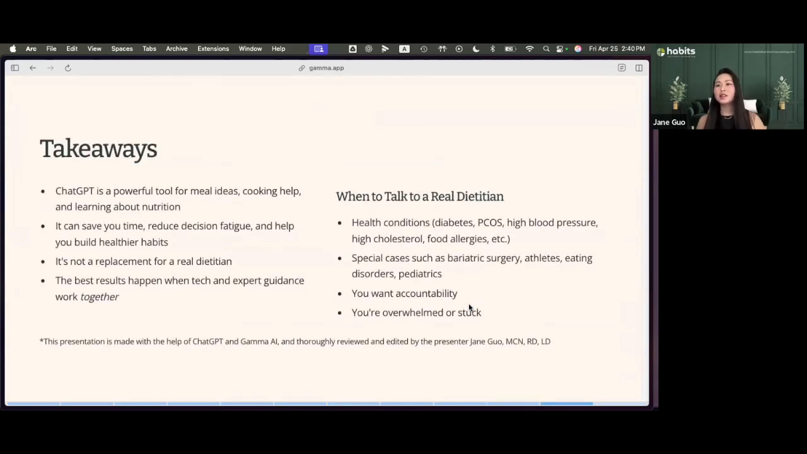So, to wrap up our session today, here's what I want you to take away. ChatGPT is a powerful tool that you can use for meal ideas. You can use it to help you with cooking, learning about nutrition topics. It can save you time. It can reduce decision fatigue if you're deciding what to eat or what to cook, and help you build healthier habits. So there definitely is a time and a place to use ChatGPT to help you with your nutrition. However, it is not a replacement for a real dietitian. And I believe that the best results happen when tech and expert guidance work together, not one replacing the other.